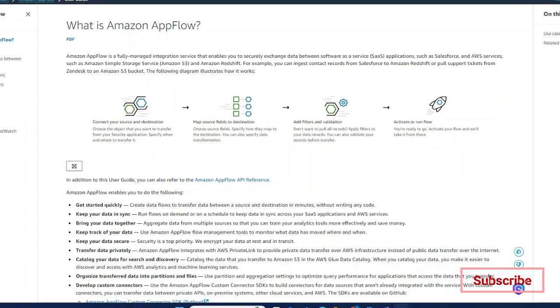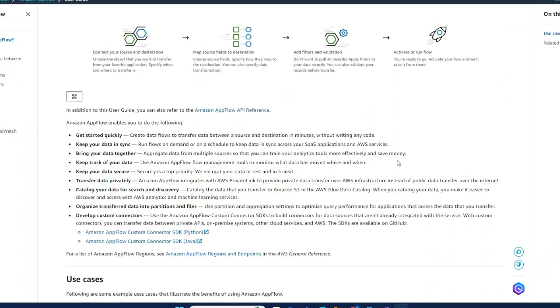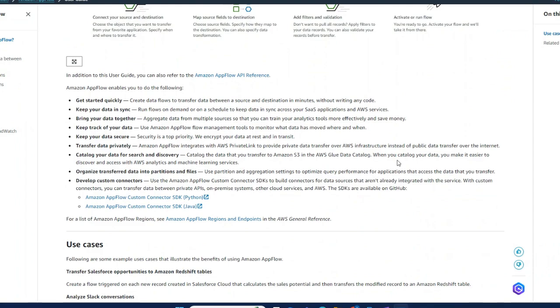Get started quickly. You can set up data flows between a source and destination in just a few minutes without any coding. Keep your data in sync. Run flows on demand or schedule them to keep data synced between your SaaS apps and AWS services. Bring your data together. AppFlow helps aggregate data from multiple sources, making it easier to train your analytics tools and save costs. Track your data. With built-in flow management tools, you can monitor where your data is, when it was moved, and how it's flowing.